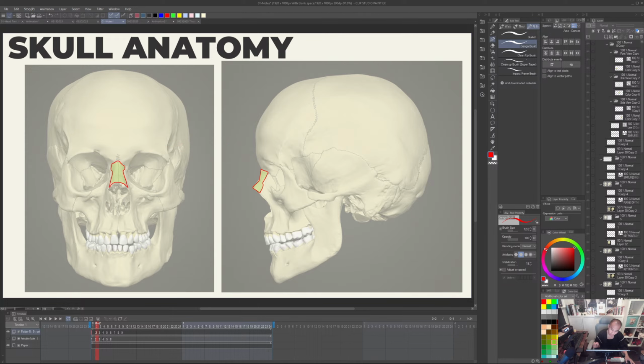Put away the names of it. I'm just going to separate it for now. I really don't want to lose the flow of things. Right, that's the lacrimal, which is this one. Lacrimal bone.